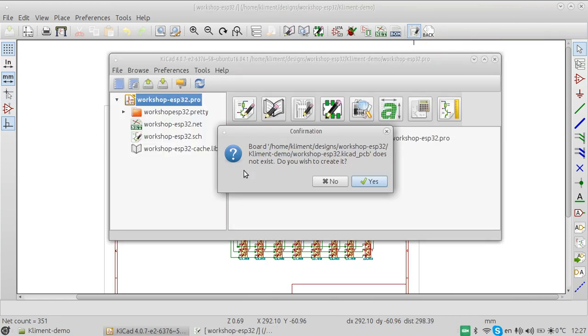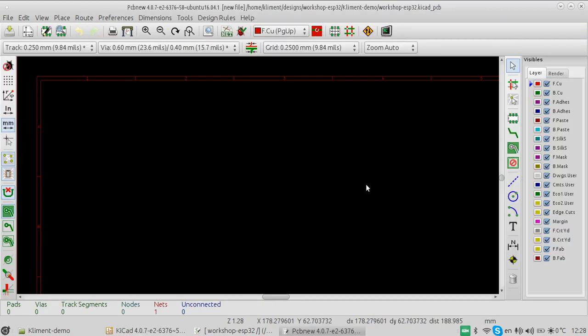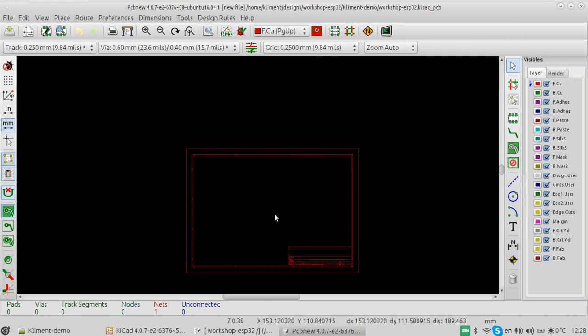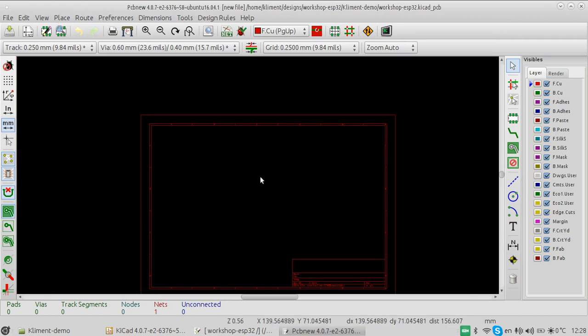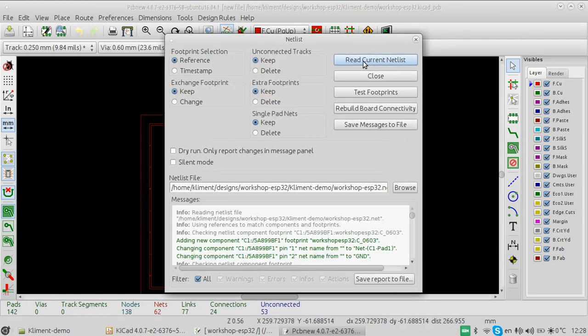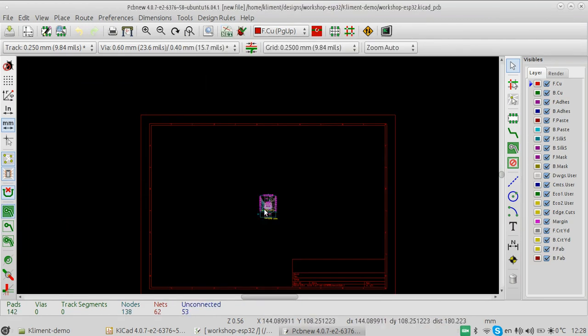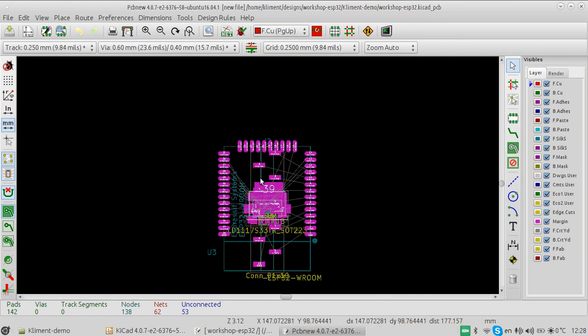And now this will tell me that there isn't currently a board. So that's correct, there isn't currently a board. We want to make one, so we make one. And it's empty. As you can see, there's nothing there. Now, if you want to have something there, you need to read in a netlist. So we read the netlist, close this, and all the components are now here.